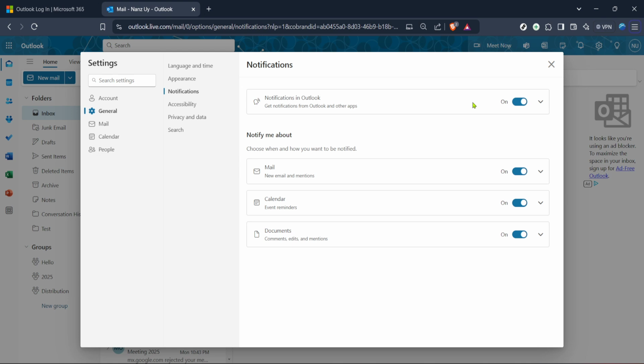With that, you've successfully enabled notifications in your Outlook account. From this point on, you should start receiving notifications according to the preferences you've set, making it much easier to stay on top of your emails and reminders.